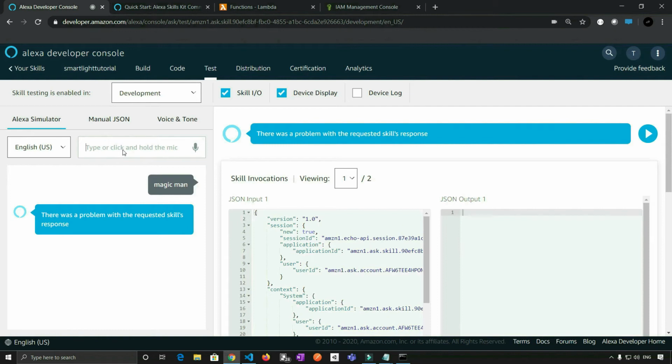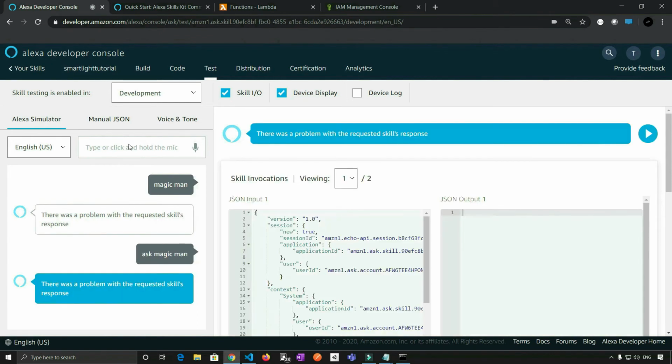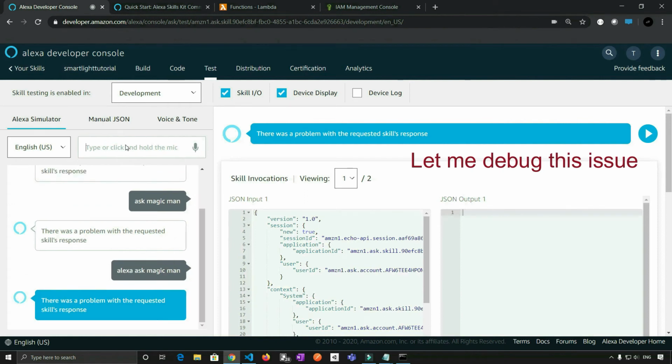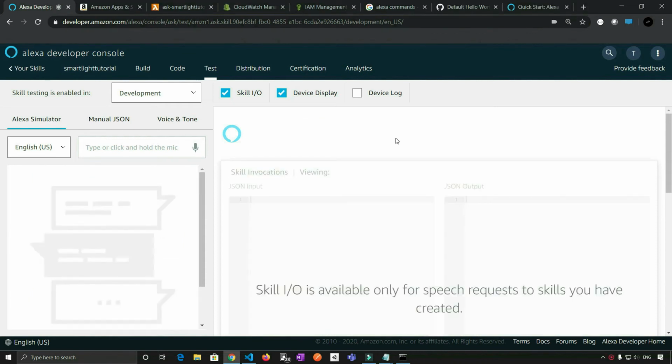There was a problem with the requested skill's response. Seems like there is some problem. And what is the problem? While testing this particular skill, I was facing one problem. I tried to debug where the problem is, and let me share the details of that problem.